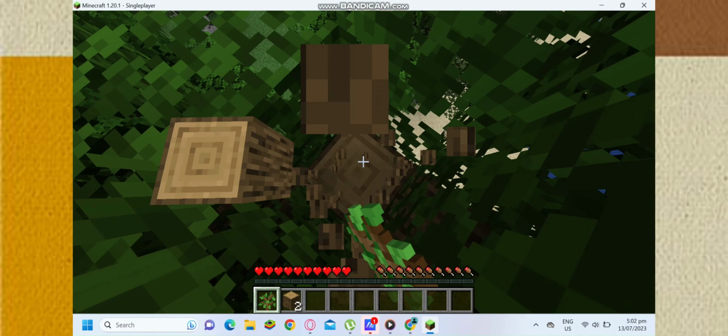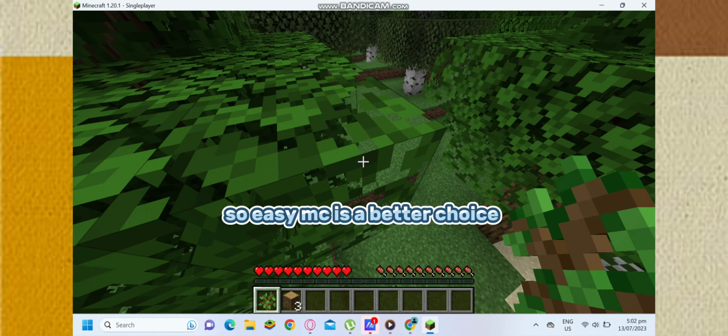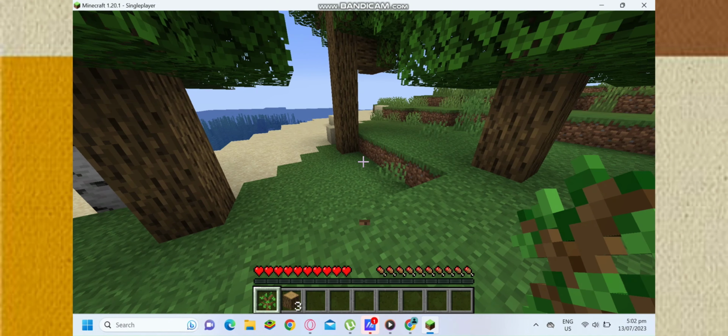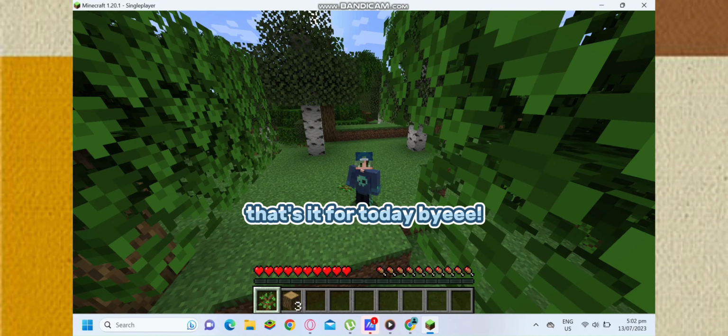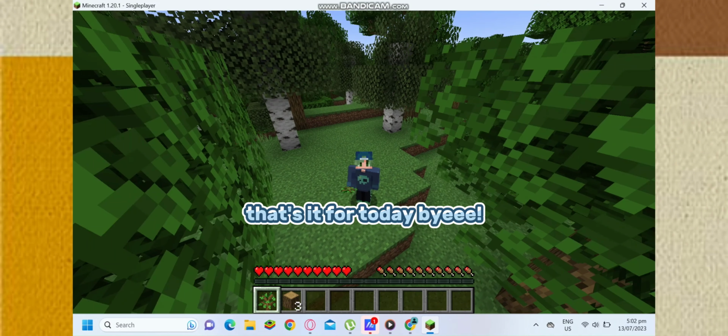If you don't know, T-Launcher is a virus. So EasyMC is a better choice. What happened to my Wi-Fi?